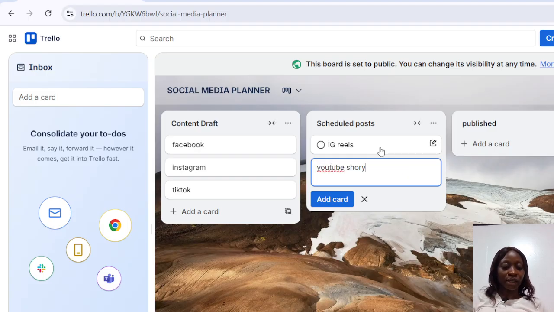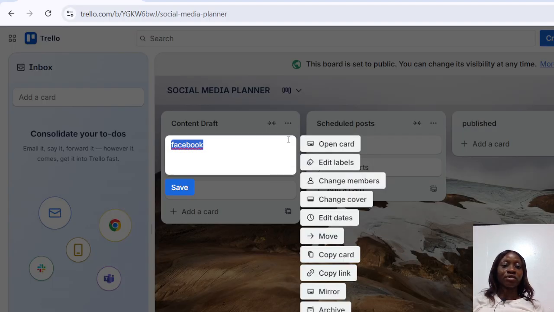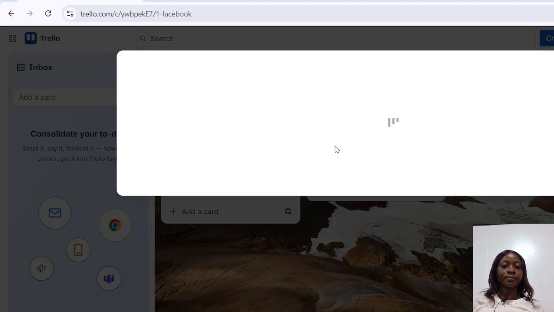You can go ahead to tag your card based on whatever you're working with. So that's one. You can go ahead to add cards for the published and ready to post, whichever way you want to have it. So let's head over to edit our card to make it much more simplified. So I'll edit my Facebook card and I'll open it.